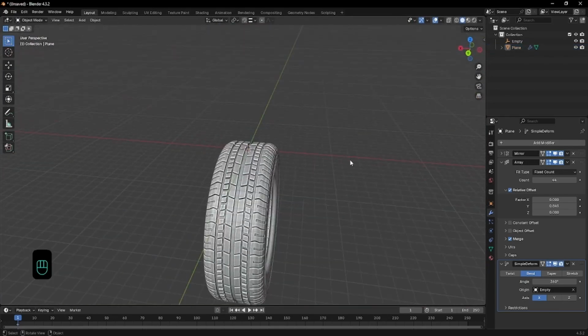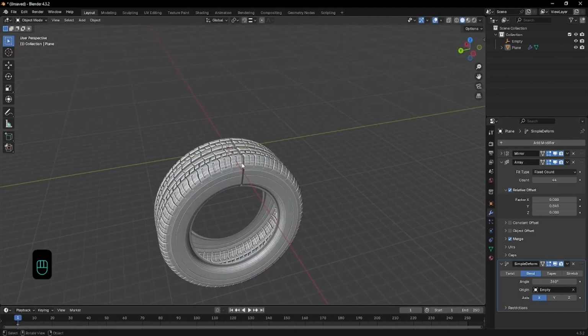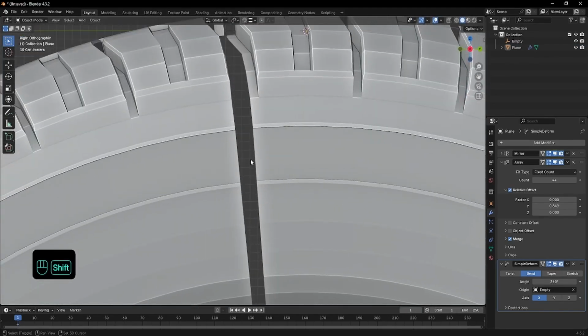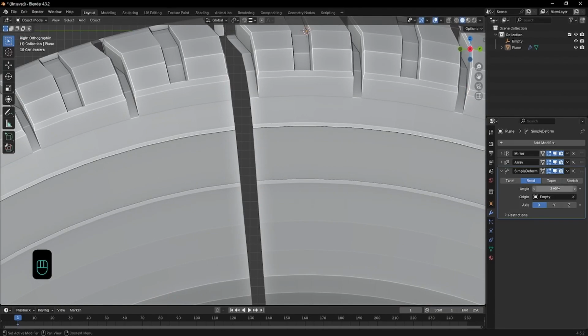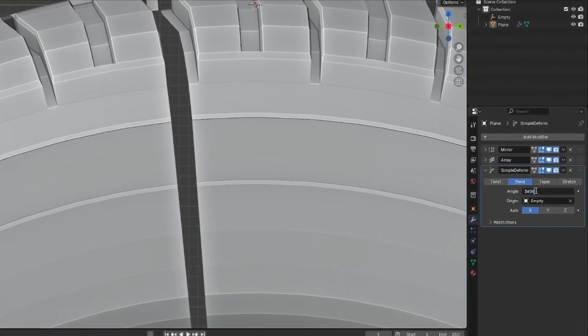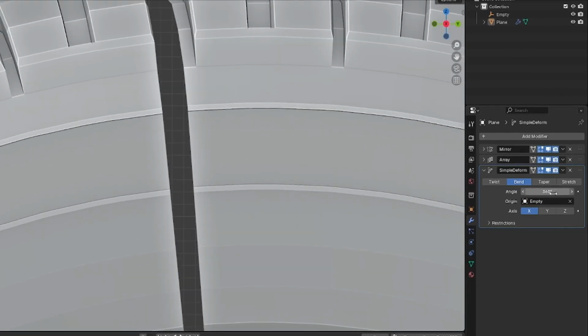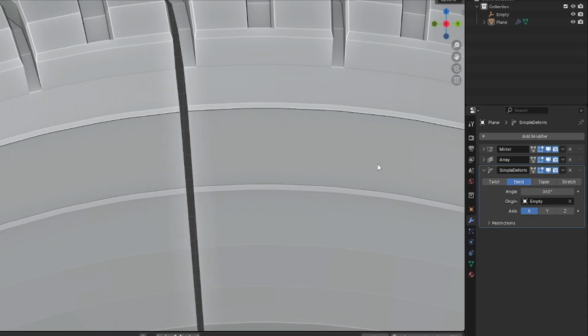So now we will fix this gap here. We're going to press number 3 to go to the side view, and we want to connect this. So what we have to do here is exactly the same as we did with the factor. So I will minimize the array here, and now we have to increase the angle a little bit more. In order to do this, if you drag, you will see that you cannot go higher than 360, but you can type higher. So let's go 361. You will see that they get closer.